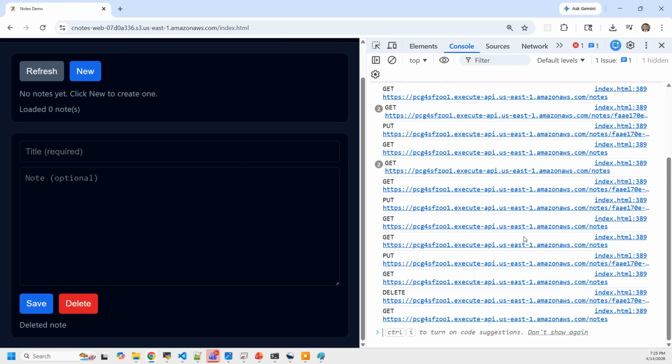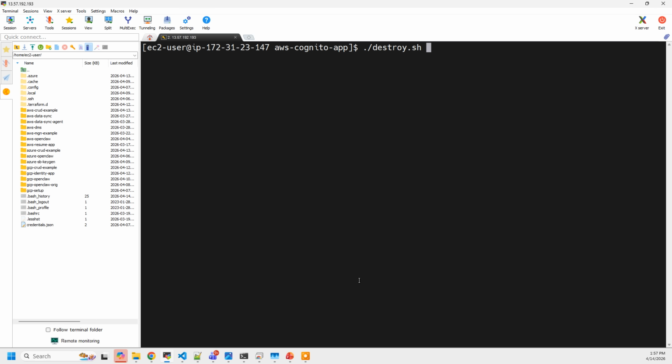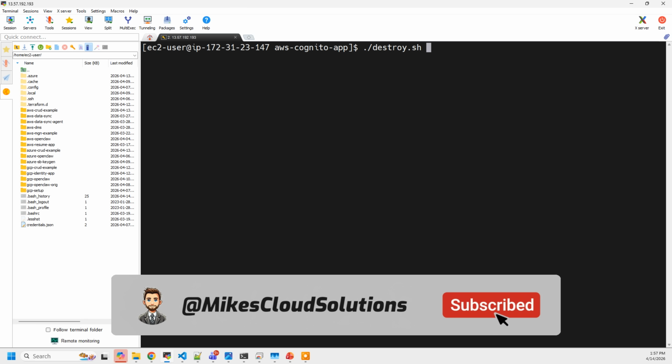In this demo, we've exercised every API endpoint, all secure with Cognito JWT bearer tokens. Once you've finished evaluating this project, run the destroy script to clean up all resources.